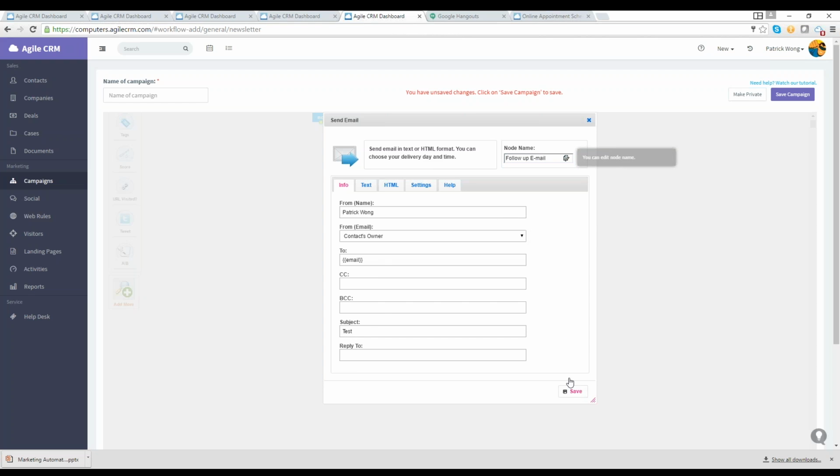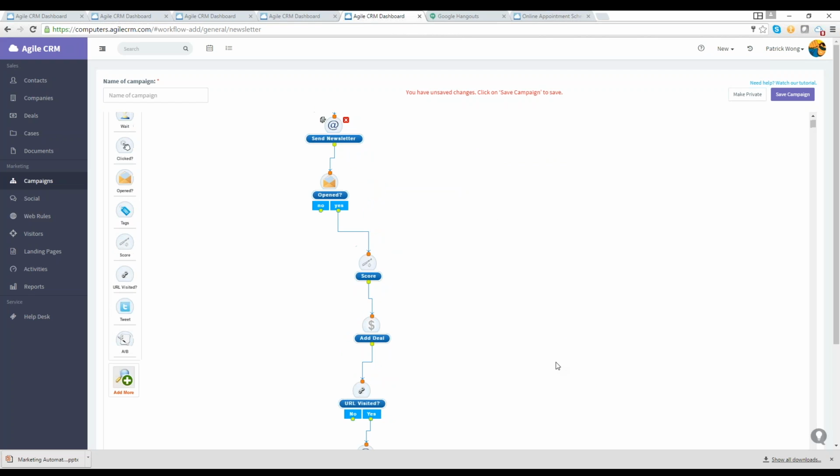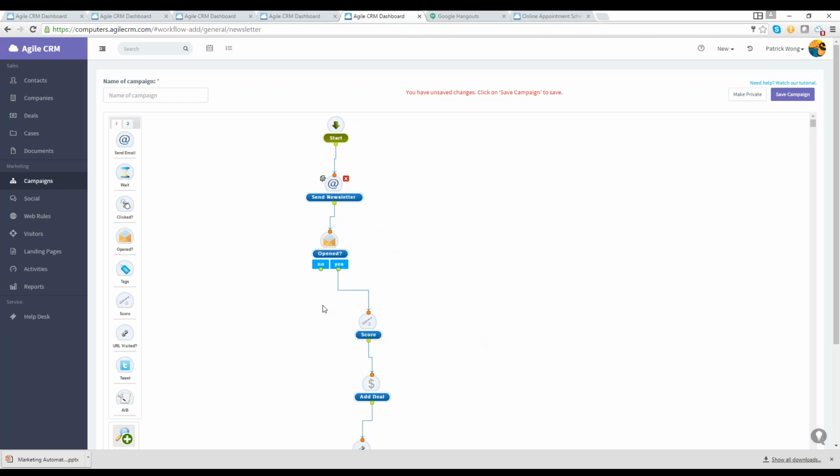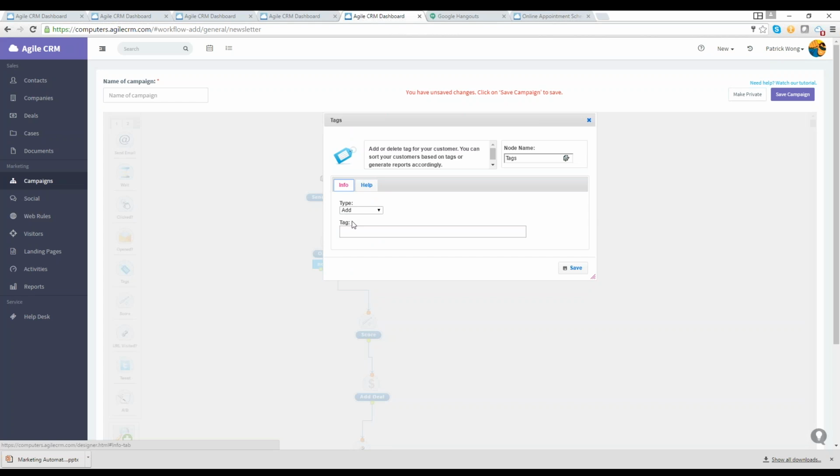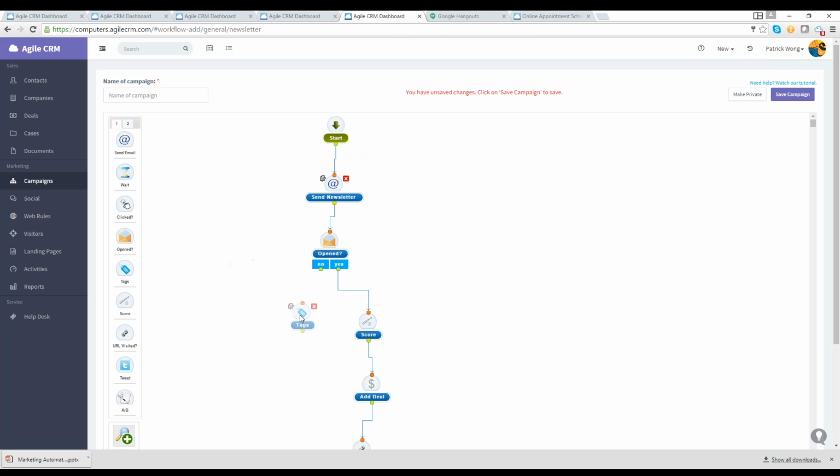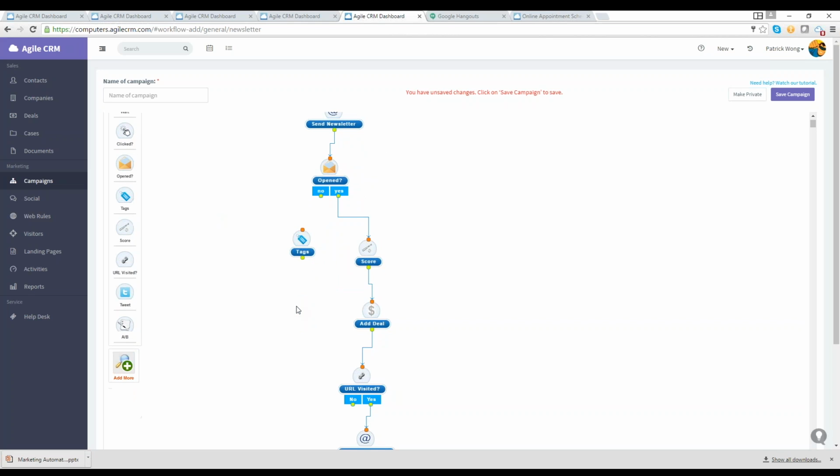So just a quick question. Some of you guys are probably wondering, well, Patrick, what about the no side? What do I do if they don't answer on the no side? Well, there's a couple of things you can do, right? I can tag them, for example. Maybe a tag that said no response. Right? Maybe I want to move them to a different campaign.